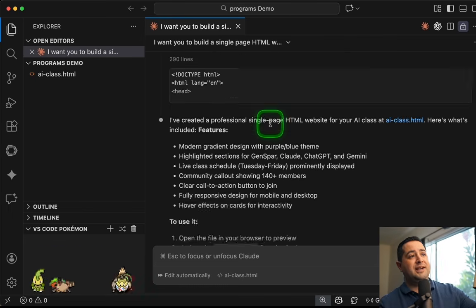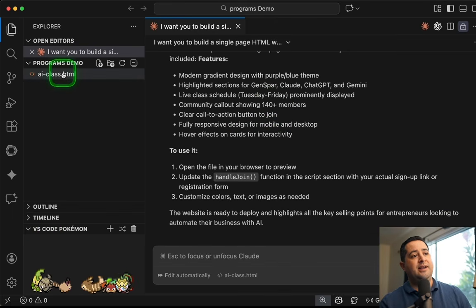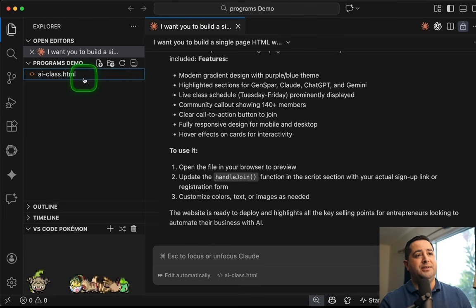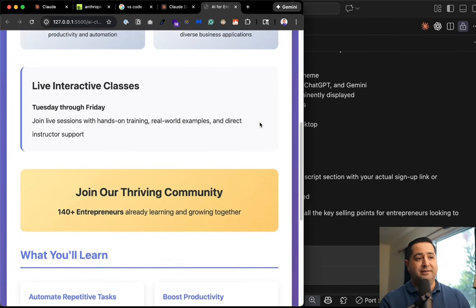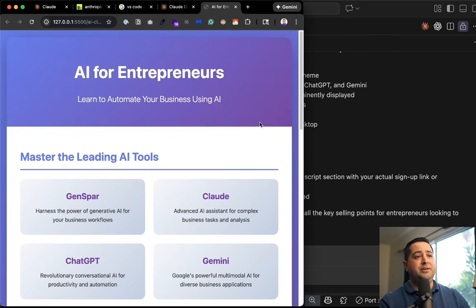And Claude is now done. He created a single HTML website. Let's hide this. And then if you right click on that and choose the first option that says open with Live Server, congratulations, you just vibe coded your first website in less than 5 minutes using Claude Code and VS Code. To continue from here, continue to iterate, add images, forms, updates, and then go ahead and publish this to the web so that you can see your beautiful website online.